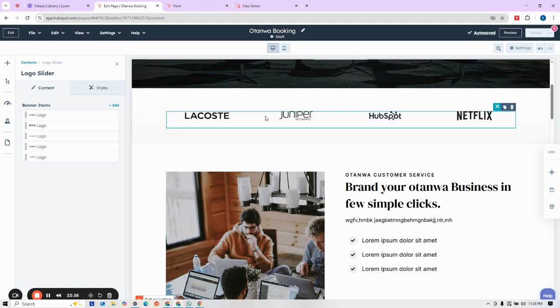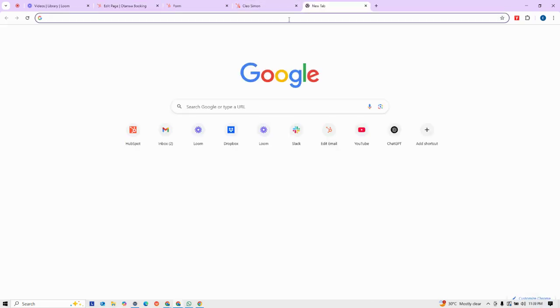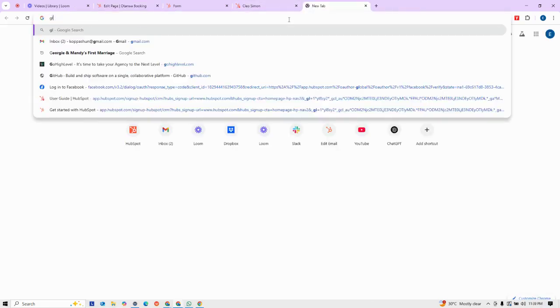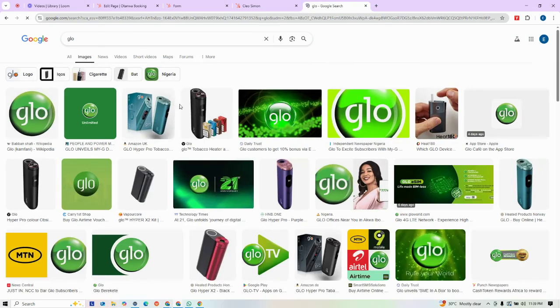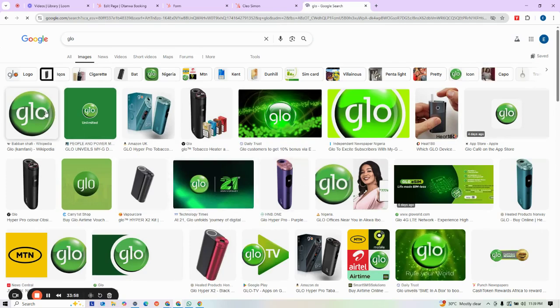Now I have Lacoste, Juniper, Hubspot, Netflix, and Atlassian. I can change this all to whatever I want. How can I do that? I'll come here to my browser and select something. Maybe I'll select Glow. I can get the Glow logo there and put it there. Look, now this is my logo. Let me just pick this one.